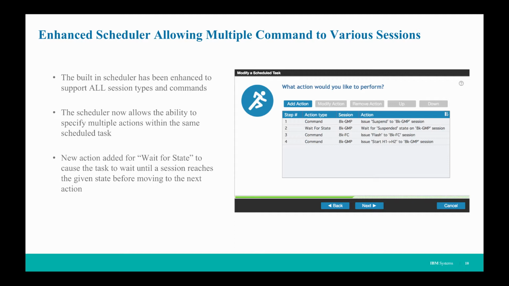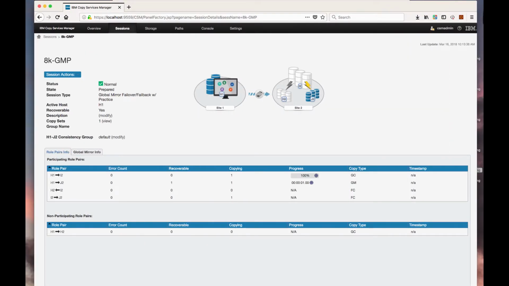And so now in 6.2.2, we've added a lot more complexity to our scheduler, where all the commands against all the sessions are now available. And we've added a wait for state action as well. So within a scheduled task that you create, you can create various commands and wait for state actions to run in a given sequence whenever that scheduled task runs. So let me show you in our GUI.